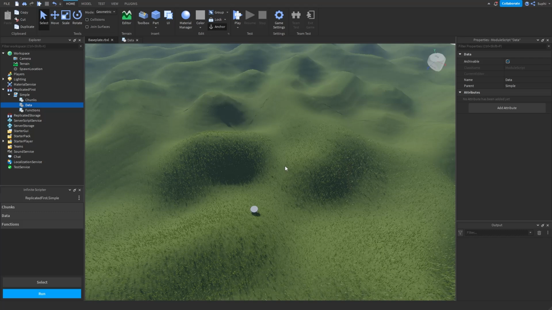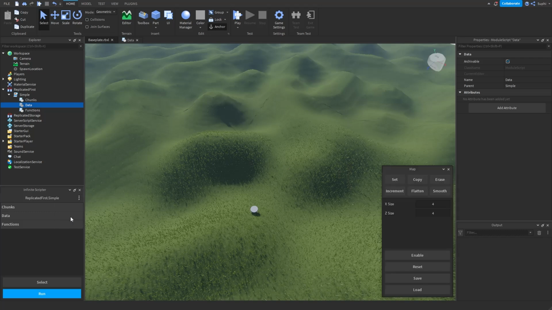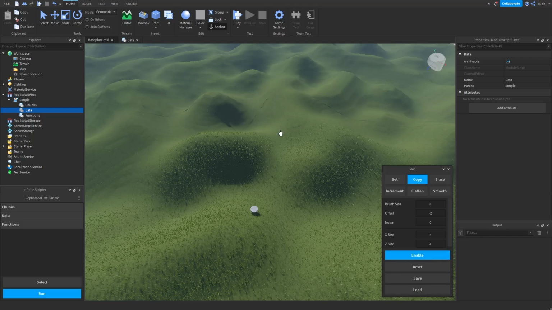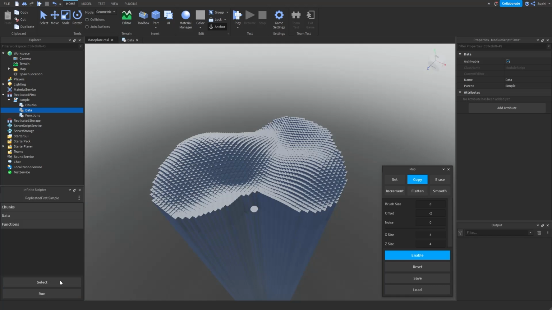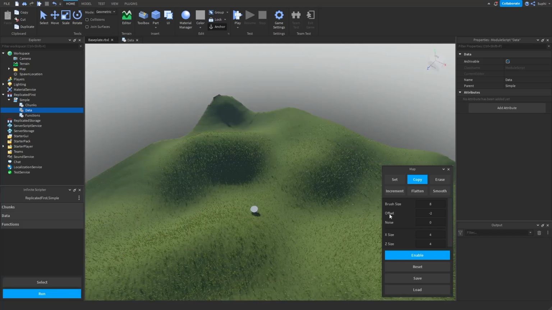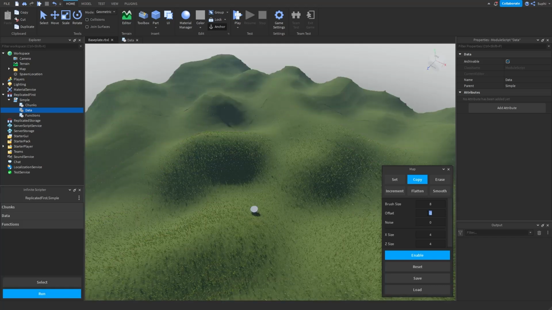Now what we can do is open the map tool once again, and if we use the copy tool and make sure to turn enabled on, and if we start drawing, we should be able to draw a map, but we currently can't see it. But if we turn the terrain off, we can see the map. Now the reason for this is we have an offset set to -2.